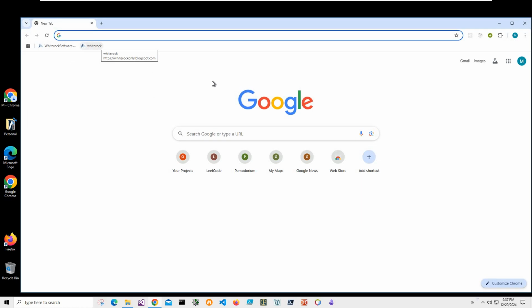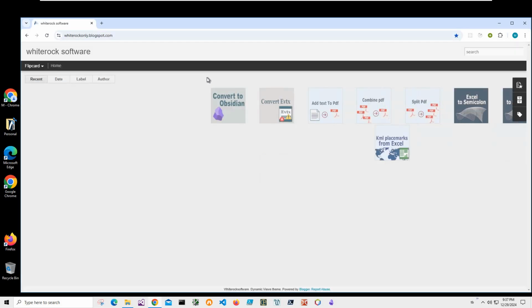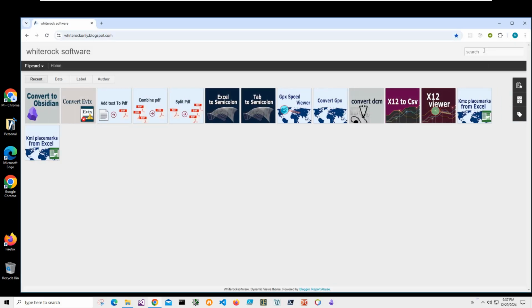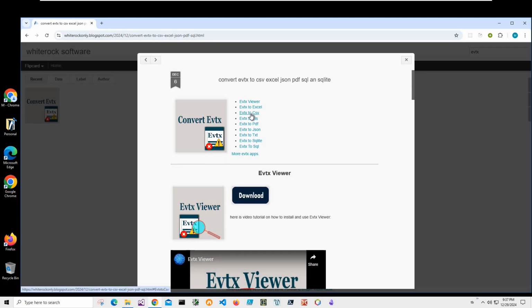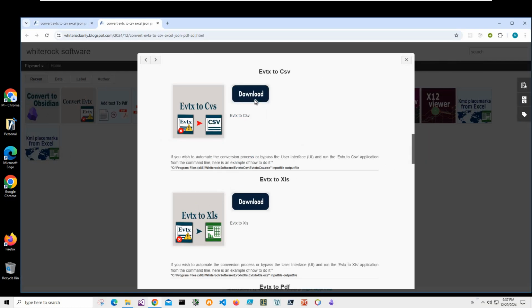From this website. I will leave a link on the site in the description. To find the application, I will click on search and type Evtx, and I will need this Evtx to CSV. So I'll click on that, and then click on the download button to start the downloading process, and later the archive will be downloaded. I will be recording more videos on Evtx converters and how to convert Evtx files to different formats.